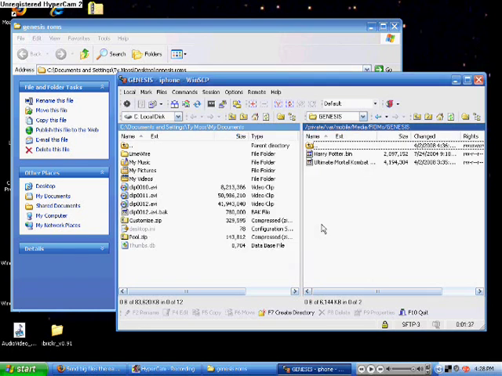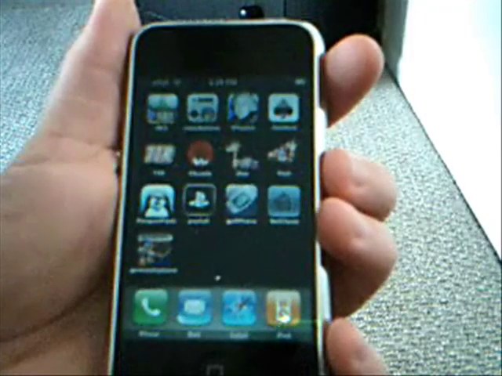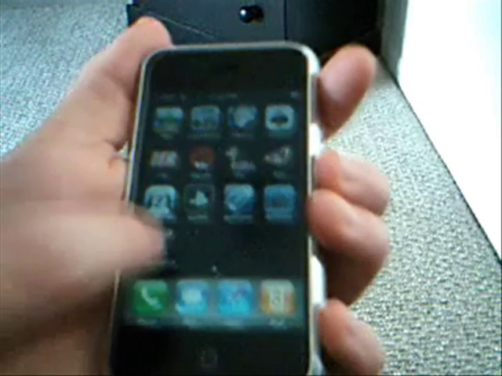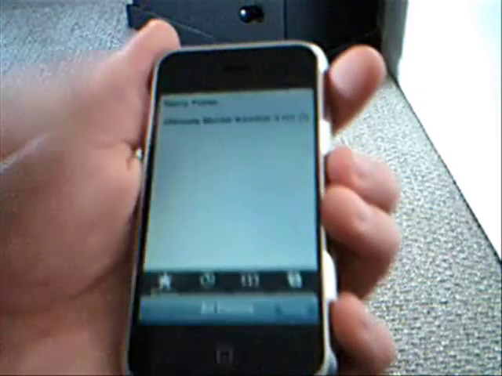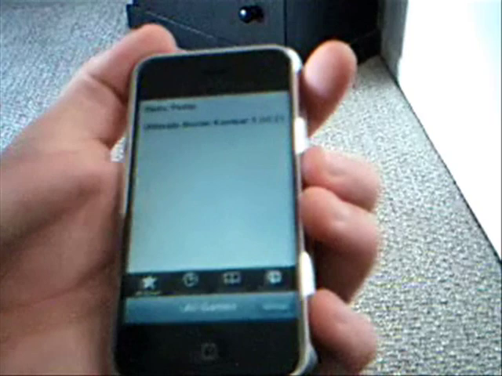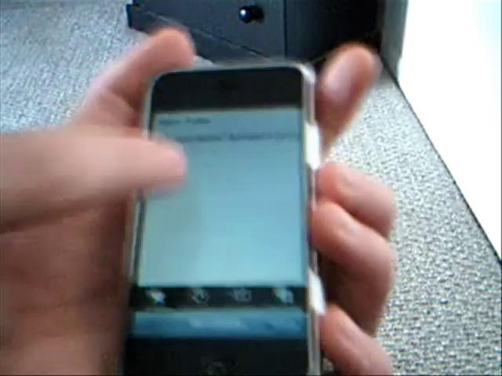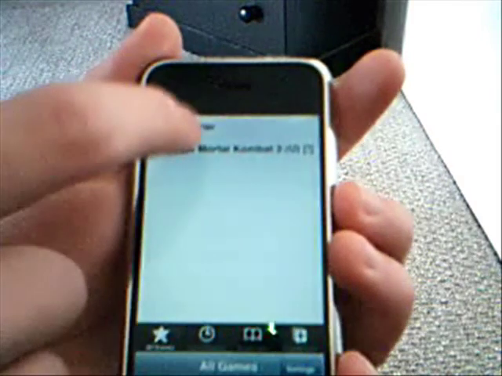Okay, and then there you go. Now what you're going to need to do is go onto your iPhone or iPod Touch. Okay, now just go to the Genesis emulator, and something should pop up the first time you open it. You don't even have to read it, just hit OK or whatever it says, and then there's your games that you transferred. There's a Harry Potter game that I just transferred.